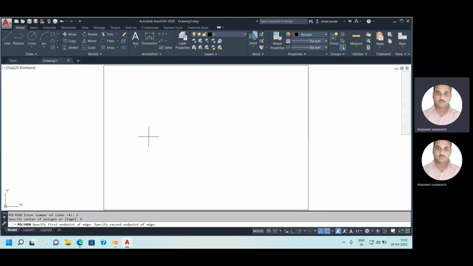So now this is my first endpoint. You can see the cursor is moving in any direction. To restrict the movement, I will turn ortho mode on. I want to draw 20 mm, so I type here 20. In which direction? Like this, or like this, or like this. Just move the cursor to change the position of the pentagon. Like this I want, so I will type the value 20 and enter. So this is a pentagon with a 20 mm base side.